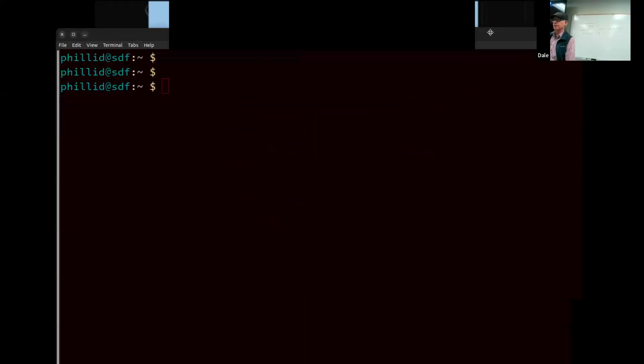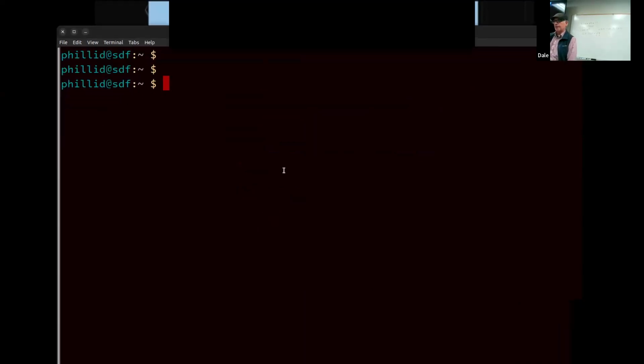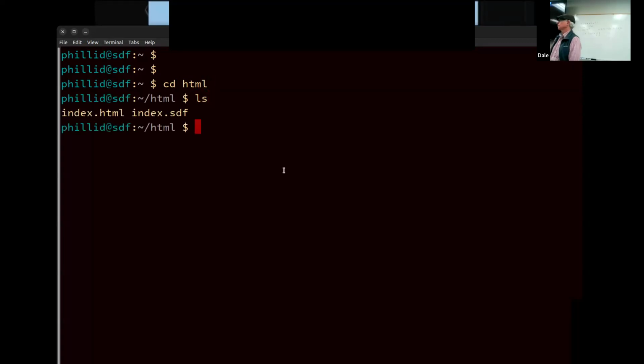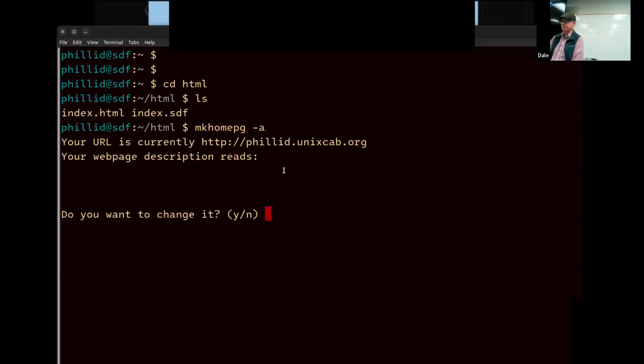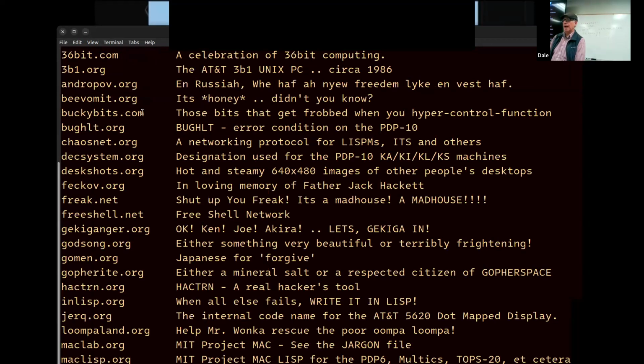Now I'm going to my student version here. If I change directory to html, do a list, and I do mkhomepg -a. It says, do you want to change it? You can say yes or no. I'm going to say yes. And then look what happens here.